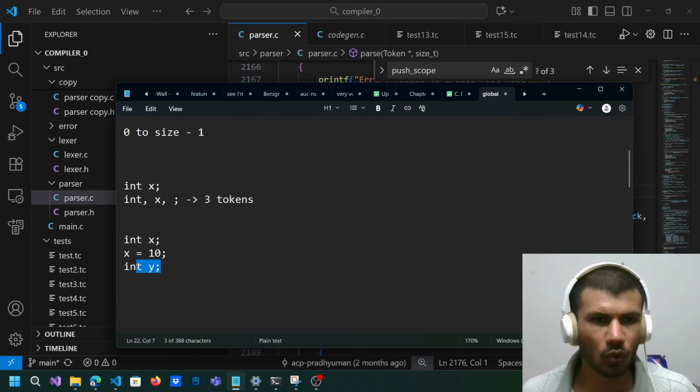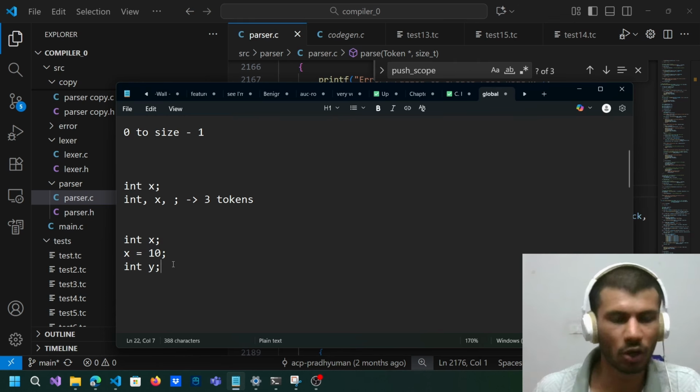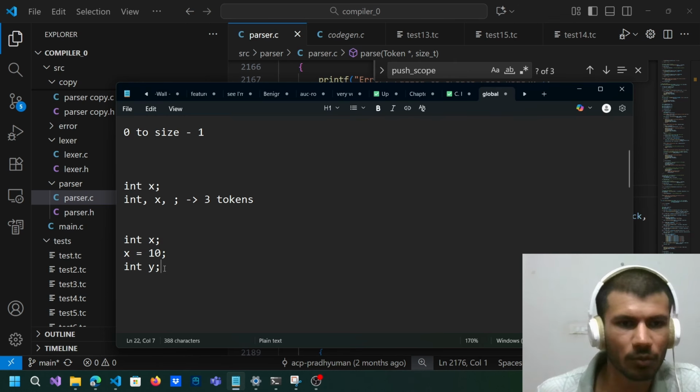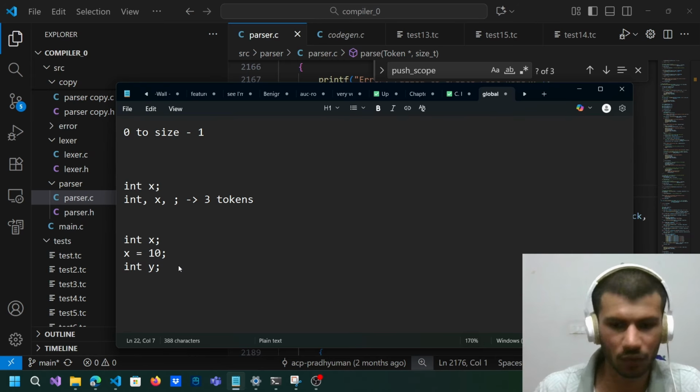So here the last node is going to be this int y declaration. The first node is going to be int x. Next, we have a sibling to this int x, this assignment node, x equal to 10. Then, sibling to both of these, we have int y. So the last node here is int y. I'm keeping this pointer so that it'll be easy for me to assign. The last pointer would now be int y.